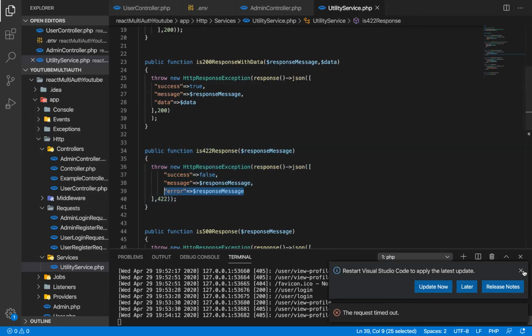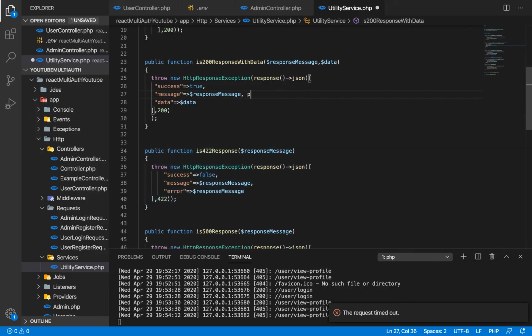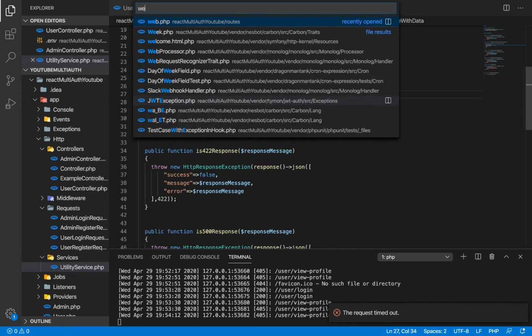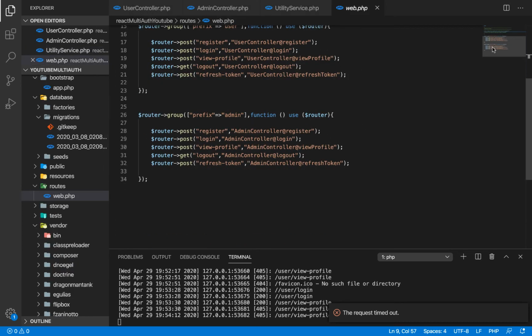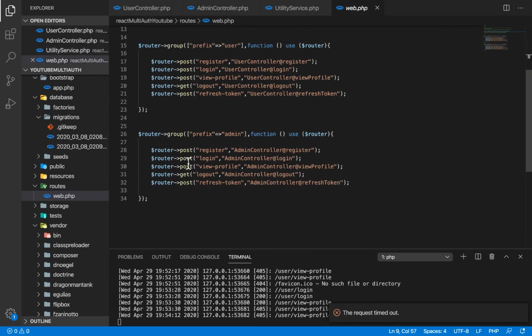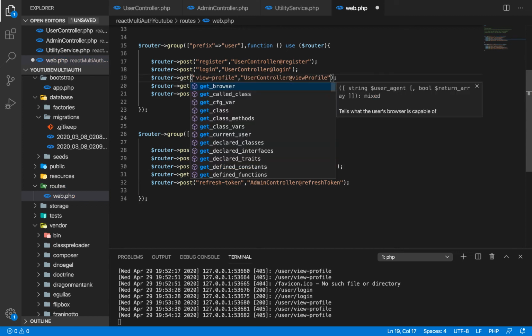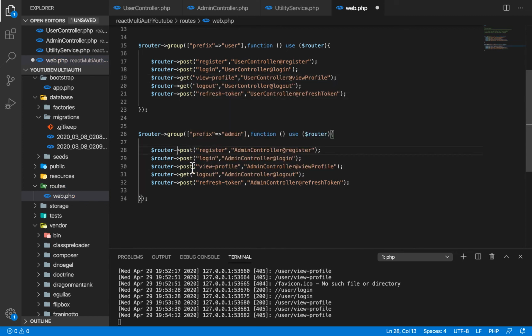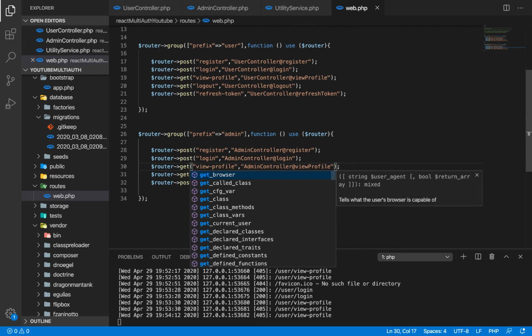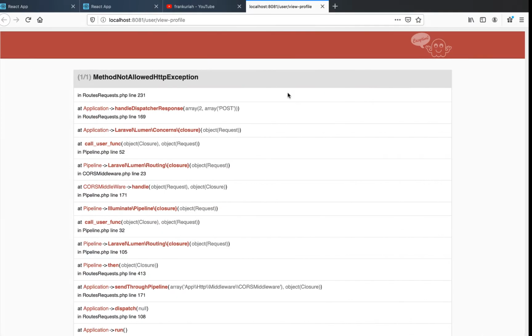In our API, we are going to go into our route. For our view profile, we can see here that we defined it as a post request and not a get request. Right here, I'm going to change this to a get request. And for our admin view profile, I'm also going to change this to a get request. Now I'm going to save this and head back to our browser.